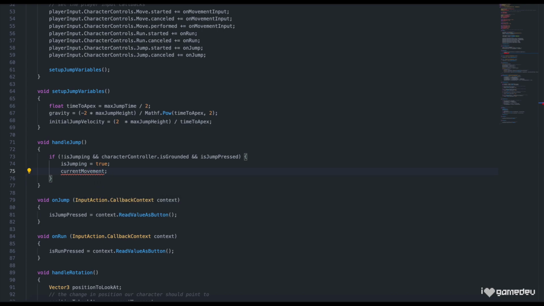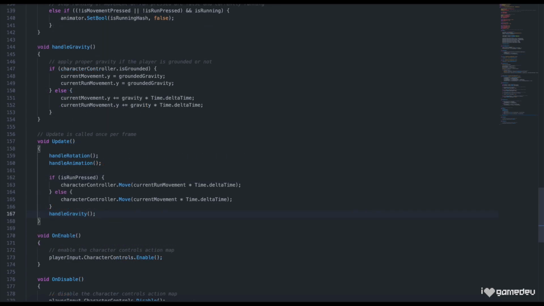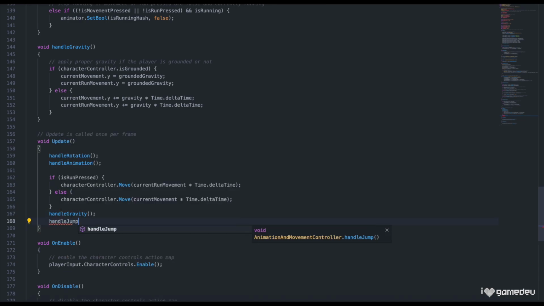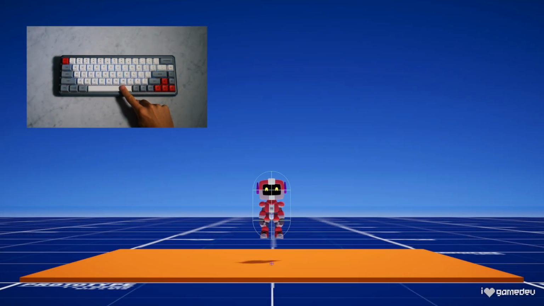Remembering from last episode that we have the two variables that store our possible velocities, current movement and current run movement, we will want to add this initial jump velocity to the y value of both. And because our handleGravity function continuously applies gravity to both current movement and current run movement, we can count on both velocities always having the same velocity y value. Now, let's invoke HandleJump at the bottom of our update function and enter play mode to see our current results. Success! Our character jumps into the air and falls back down.